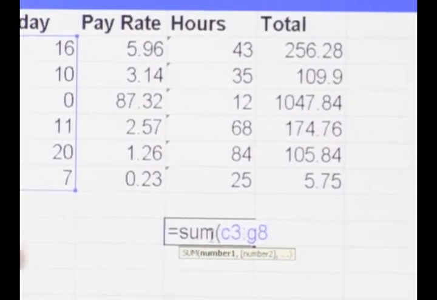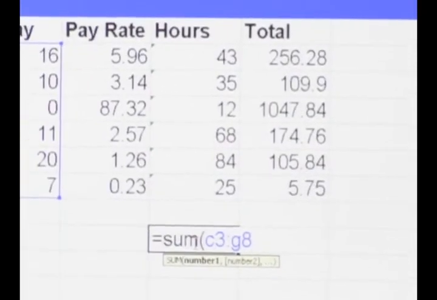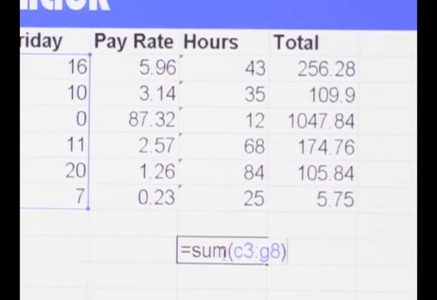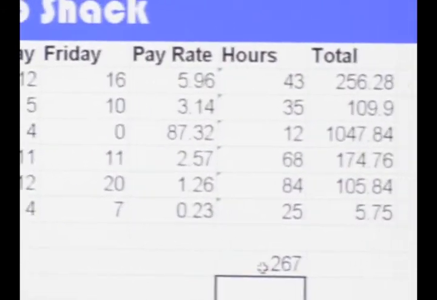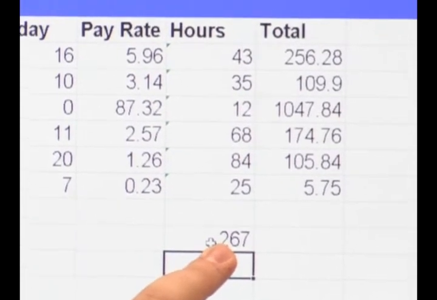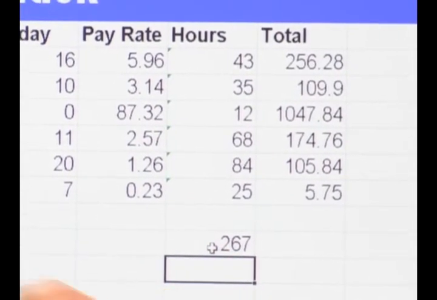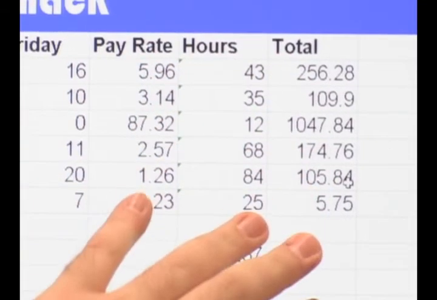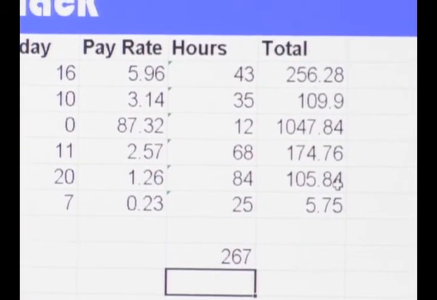You can see it draws a big blue square around all that range of cells. I'm going to cap that parentheses there, and then just hit enter, and boom, it shows me my company has worked 267 hours of work productivity this week. Okay? I can also do the same kind of thing with the total, but you can figure that out.